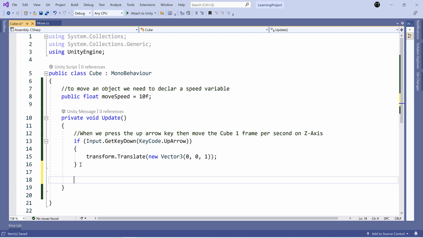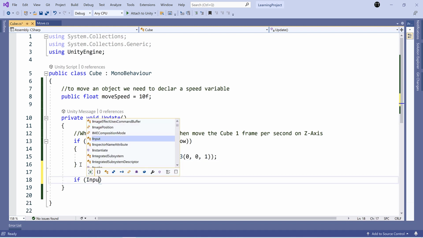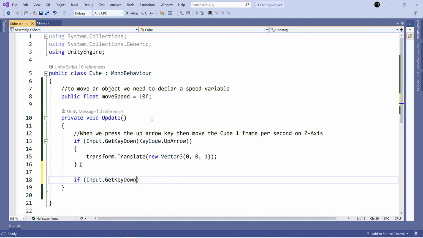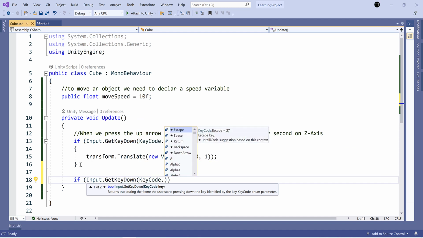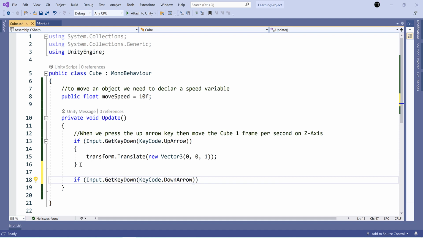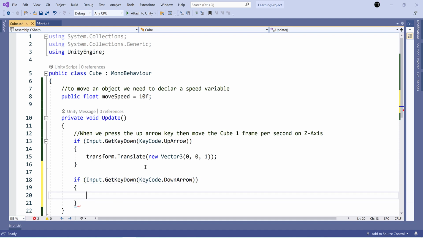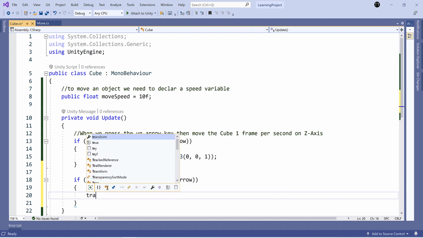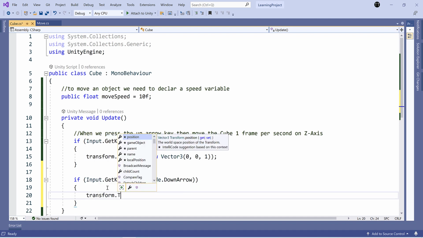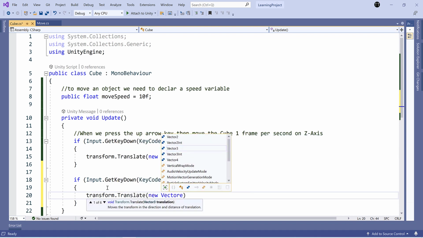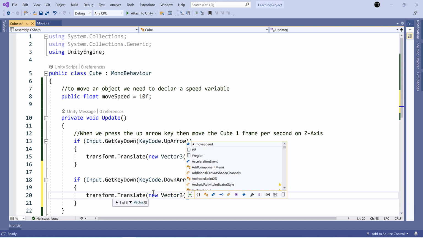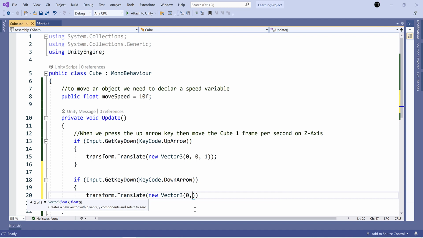If Input.GetKeyDown and KeyCode.DownArrow, this time if we press the down arrow key, we want to move our vector downwards, means on the z-axis we want to move in a negative direction. So Transform.Translate, same function we will be using, new Vector3, and again Vector3 will be taking three components from us, x-axis 0, y-axis 0, on z-axis what will be the logic?